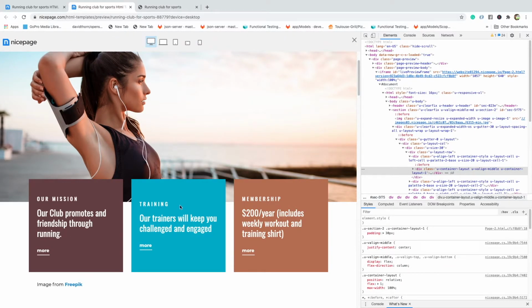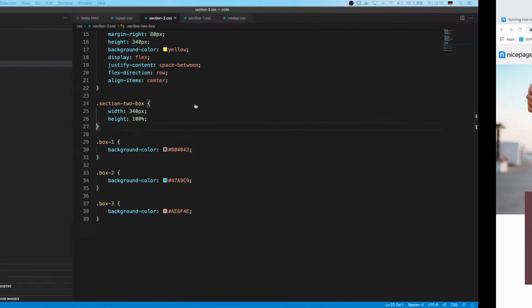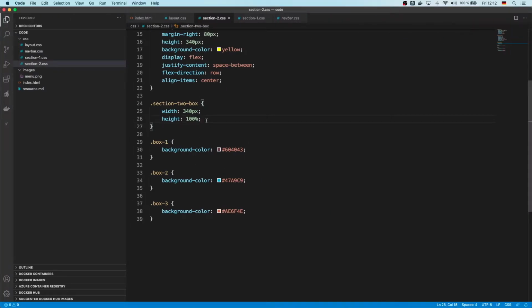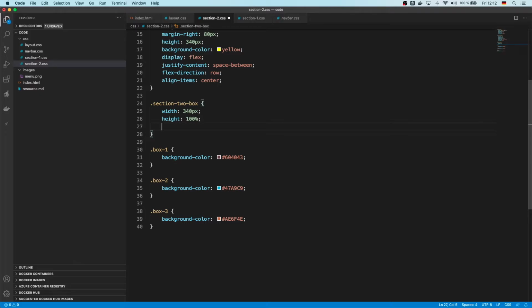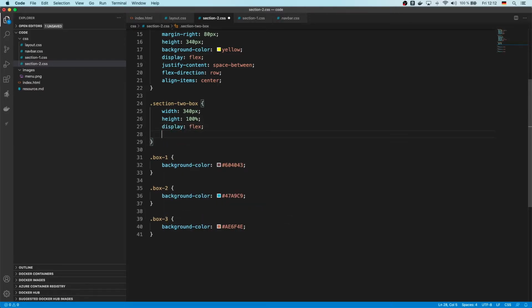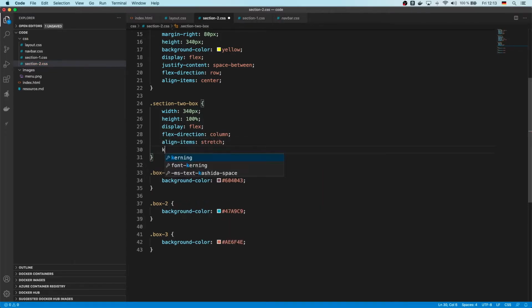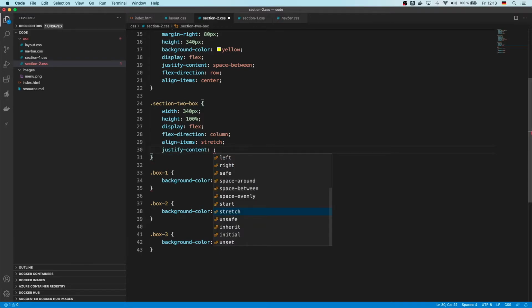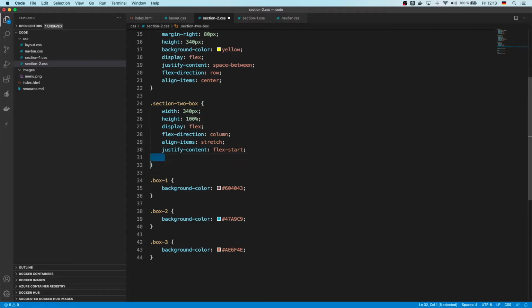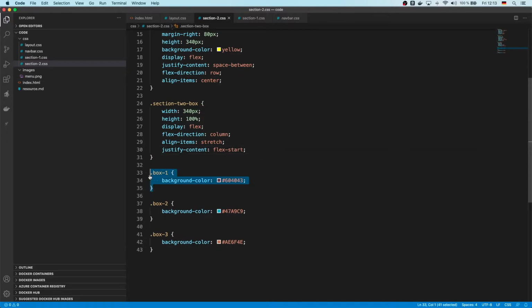Now let's concentrate on doing these titles. These titles aren't all even on here, so we want to have each box from here be display flex. Flex direction is going to be column, and because it's then top to bottom, align items is going to be left to right, and we want it to be stretch. Justify content, so it's top to bottom, wants to be flex start. Yes.